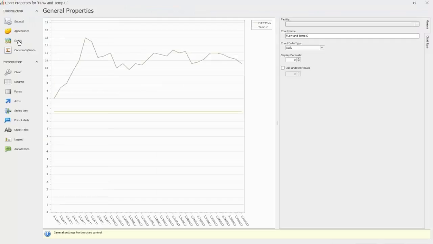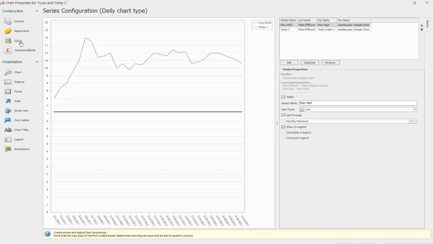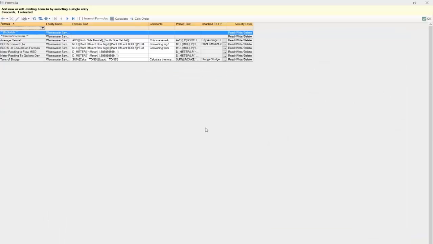I can go back to my properties, go back to my series, and I could select additional formulas, or there's a dot dot button available at the end of the formula window where you can select that and it will open up a list of all your custom formulas. So if you have a custom formula that you're applying to your data, you would be able to select that custom formula from this section inside charting.